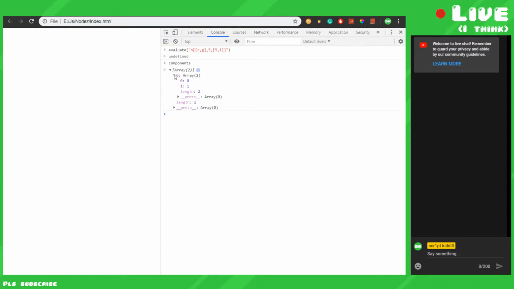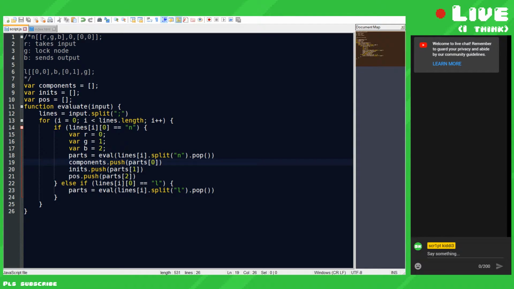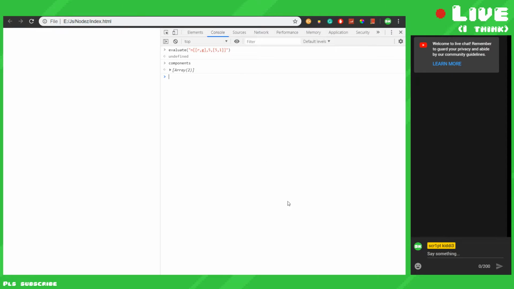Because this is an array inside of an array. At first I thought it was just an array in itself. So components is good. And then initials, that's good. And then positions, that's another array inside of an array, and it contains the position. Good. So now I've got a way to store our nodes, and I assume that if we break these up by semicolon, it should work.